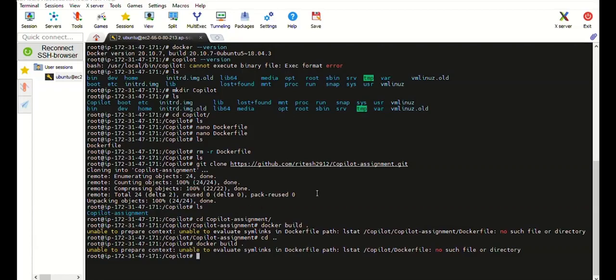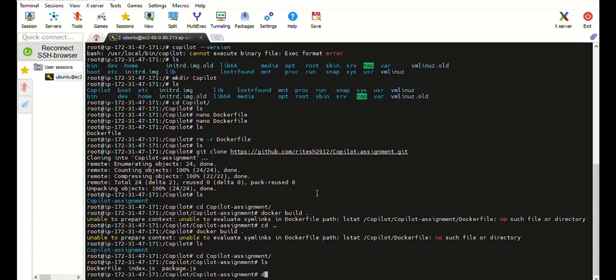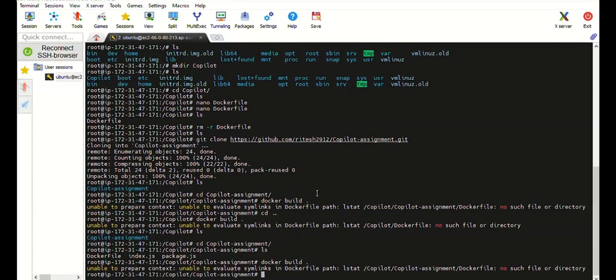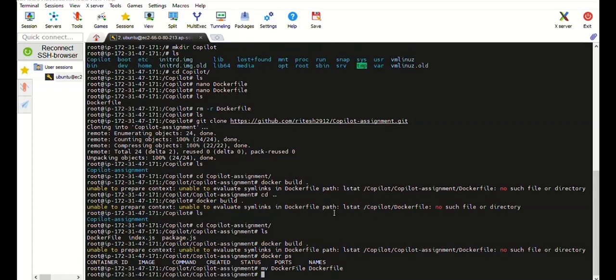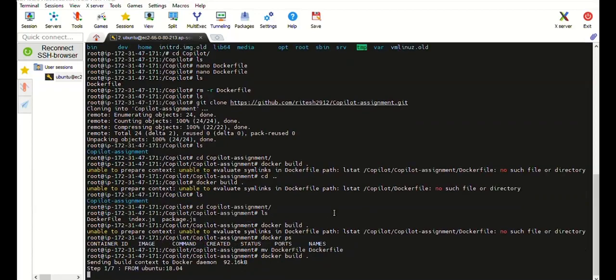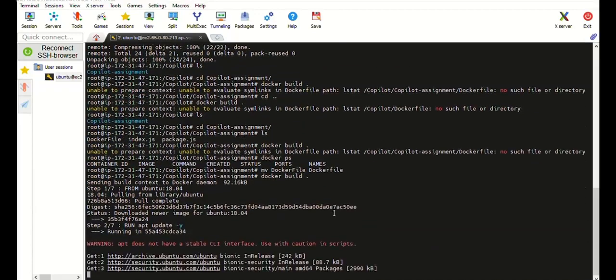I have to understand why it is giving me this error with the Docker build command. So I check all my files in my Copilot folder. These are the Dockerfile, index.js, and package.json files. Then I have to decide why it's not working. Now I understand why: I used a capital D in Dockerfile, so I use the mv command to rename it. Now Docker build is working.